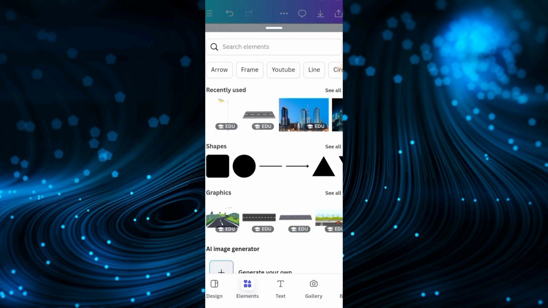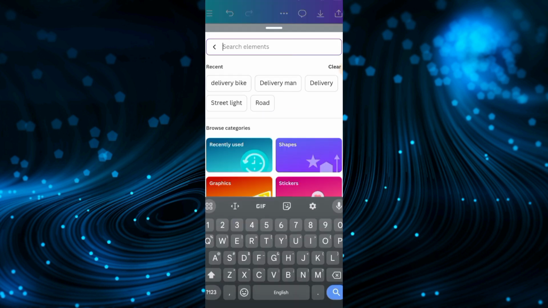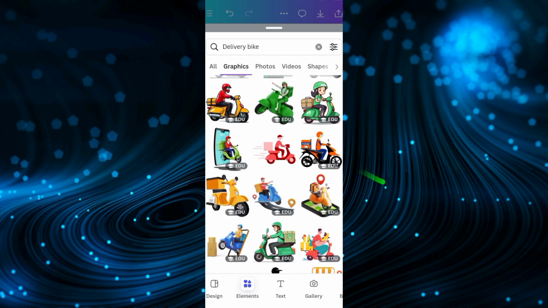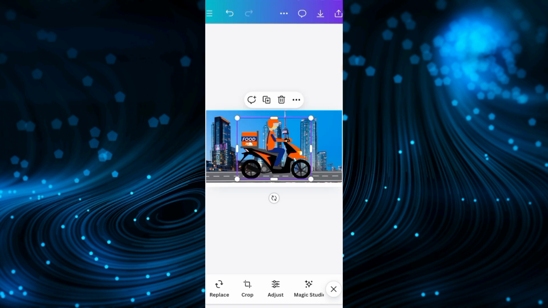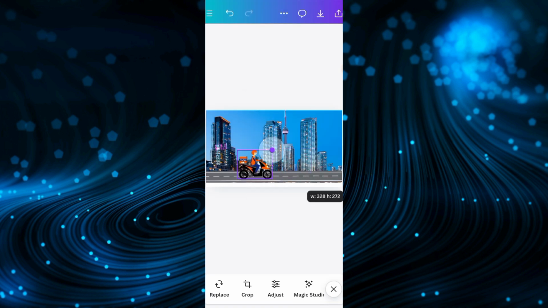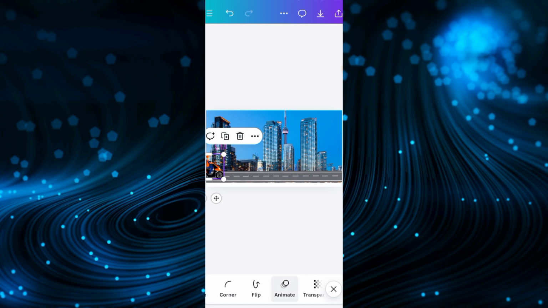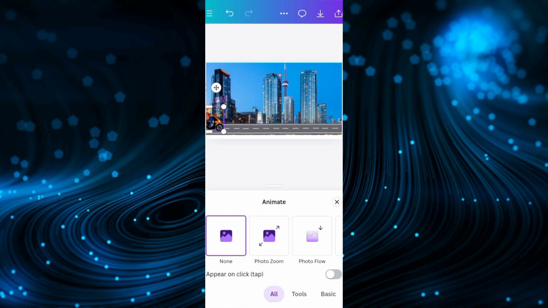Search delivery bike. I like this. And place it back here. Keep it selected and locate Animate down here. Scroll right till you see create. Click on that.